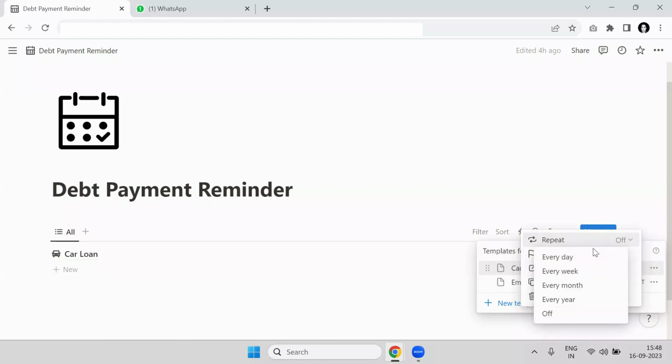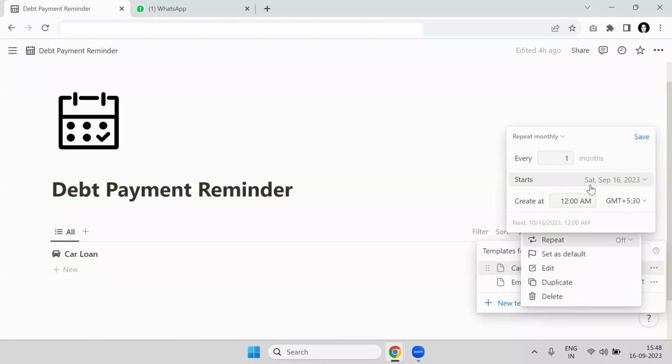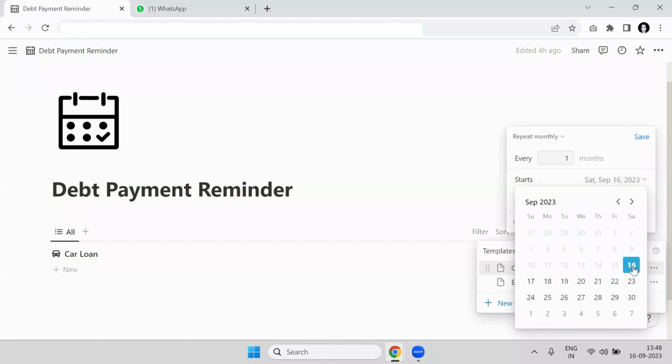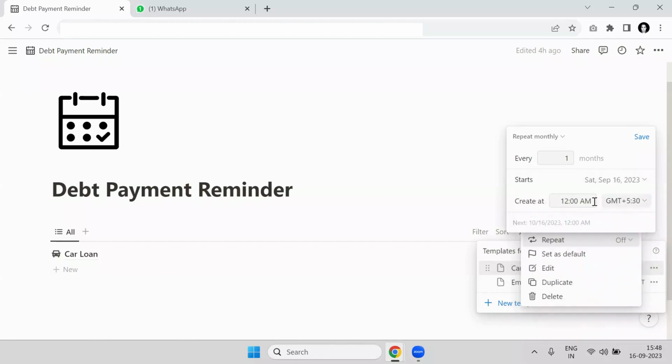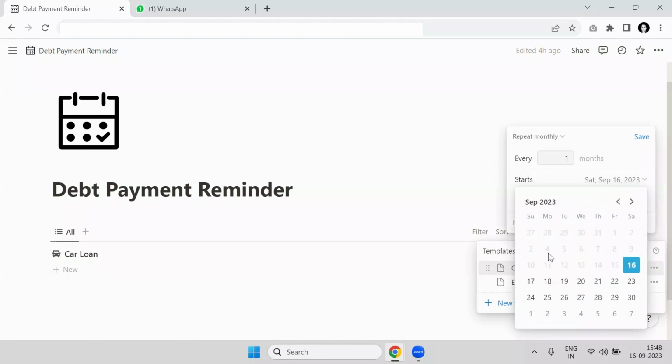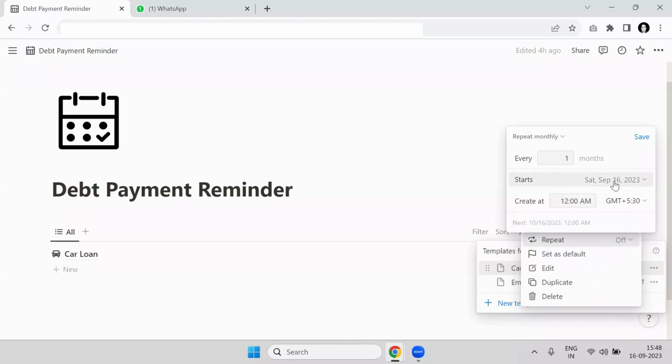So I want to set the repetition on a monthly basis, meaning I want this intimation to come each month in this database. So I will click on every month, and I want this intimation to repeat itself on every 16th. So let's say on 16th of September it should repeat at a specific time, and I can put my time over here and I can put my time zone. You can select any date in a month. So I'm selecting 16th. So every 16th this line item will get added to the database automatically. Okay, I will save this information.